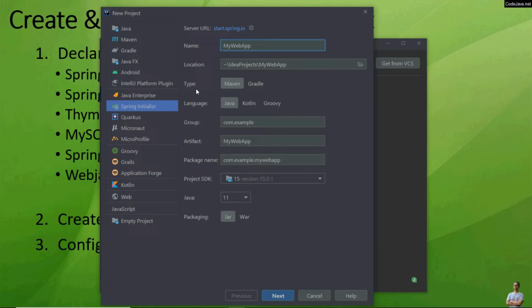You see, by default, the project type is Maven, the language is Java, and change the group to my company, artifact ID, my web app, and change the package name to just com.mycompany, and project SDK. The JDK version is 15 here, and the Java version for this project is 11. Choose Java 11 as the latest long-term support version of Java, and the default packaging type is jar, and click Next.